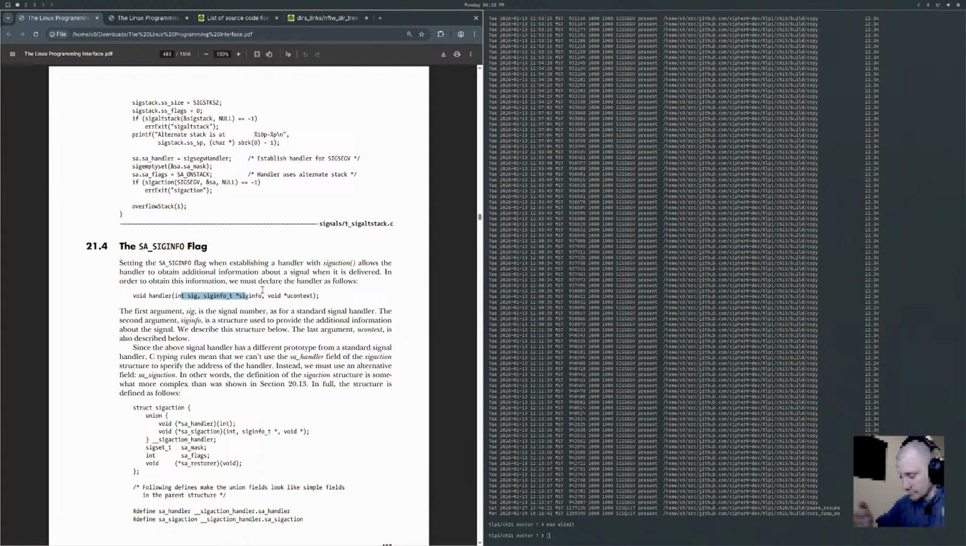The first argument, sig, is the signal number. As for the standard signal handler, the second argument, siginfo, is a structure used to provide additional information about the signal. We describe the structure below. The last argument, ucontext, is also described below. Since the above signal handler has a different prototype from the standard signal handler, C typing rules mean that we can't use the sa_handler field of the sigaction structure to specify the address of the handler. Can't use this, because that's a specific prototype. That makes sense. Instead, we use an alternative field, sa_sigaction.